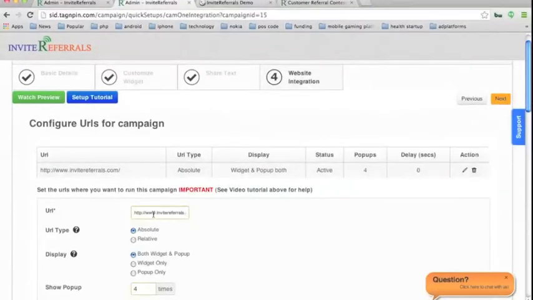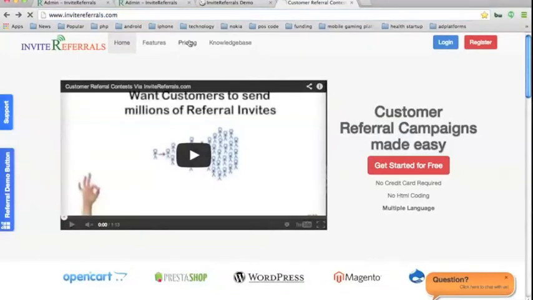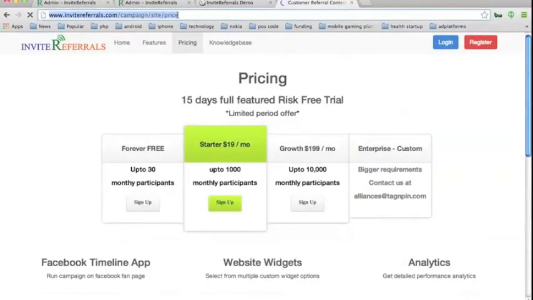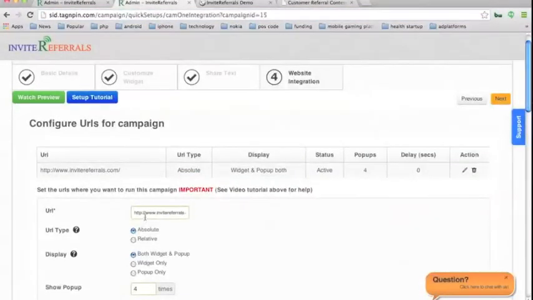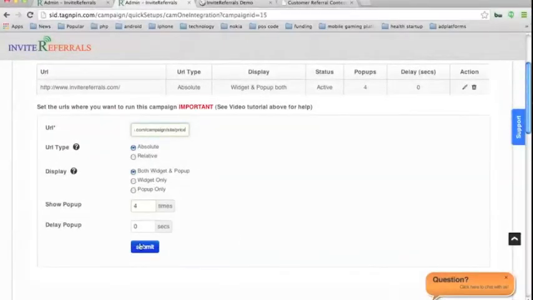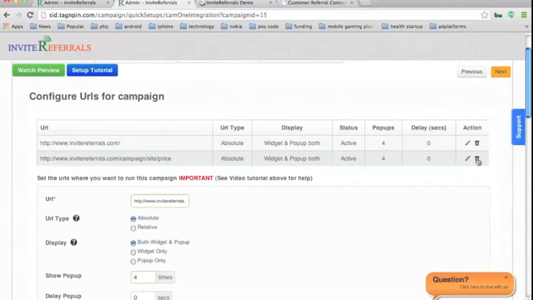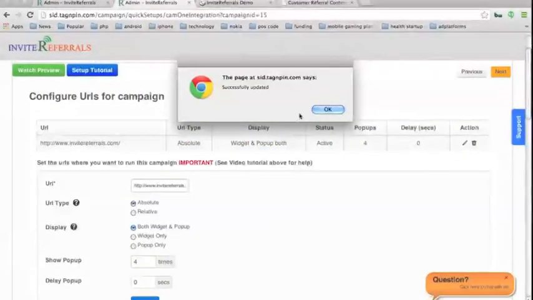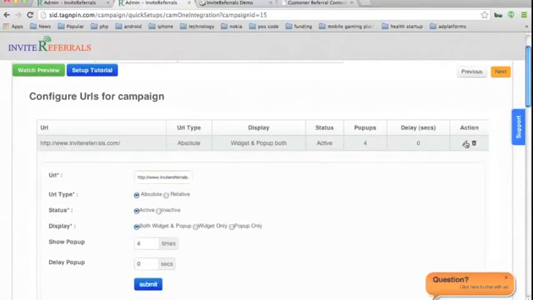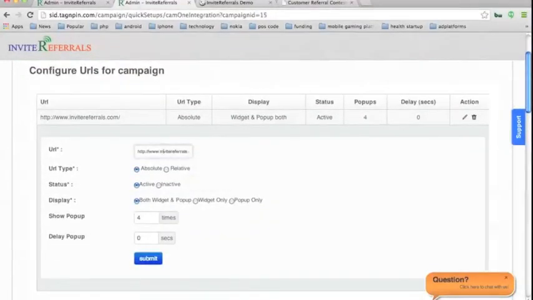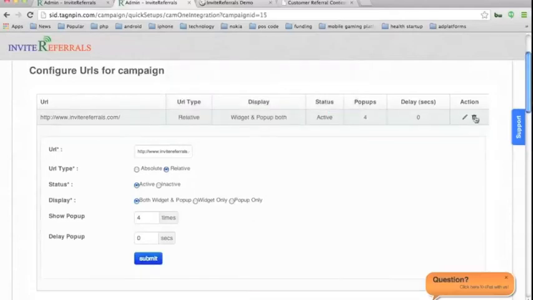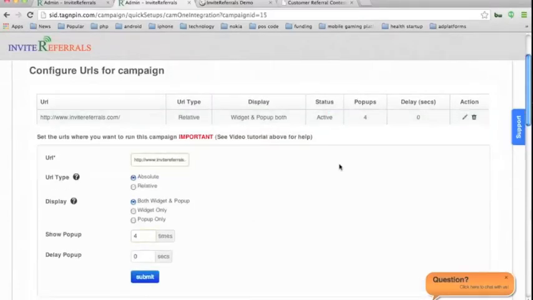Similarly, you can add more URLs over here. Suppose I want to show it on the pricing page as well. So I'll just copy paste the URL, paste it over here, select absolute, set the settings again and click on submit. I can remove any URL anytime through the delete icon. Or suppose I want to show the pop-up on the entire site, then I select this base URL, select relative and click on submit. So that's all. Once integrated, you can configure the pages to show the pop-up on through the admin console itself.